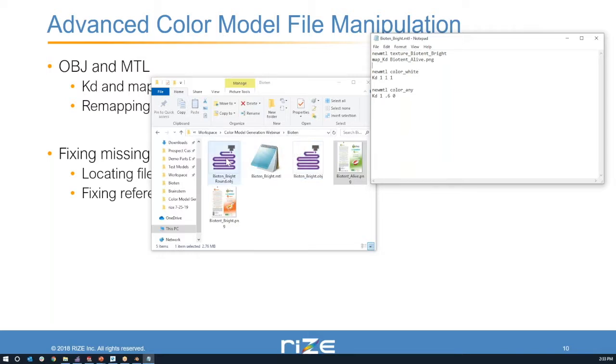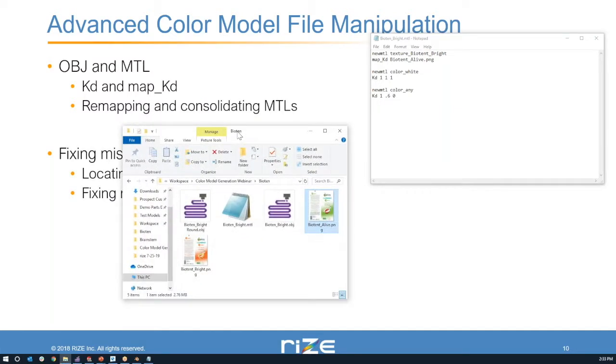It gets a little more complex if you want to do what I've called remapping and consolidating MTLs. One of the things I've done here is taken both of these OBJ files and caused both of them to reference the Bio10 Bright MTL. So although I have separate OBJs, I only need one MTL file, and both of them will reference that in order to find the correct materials.